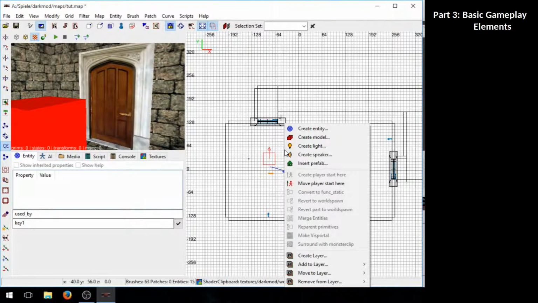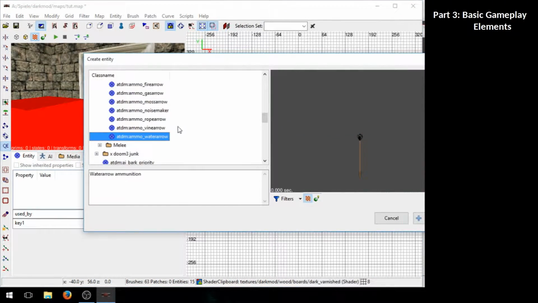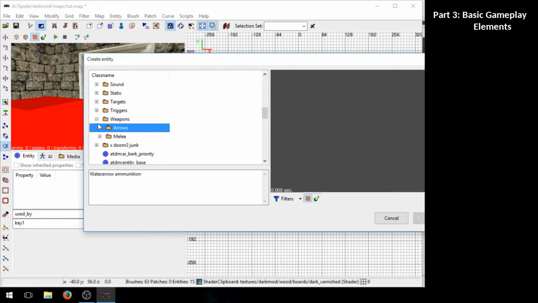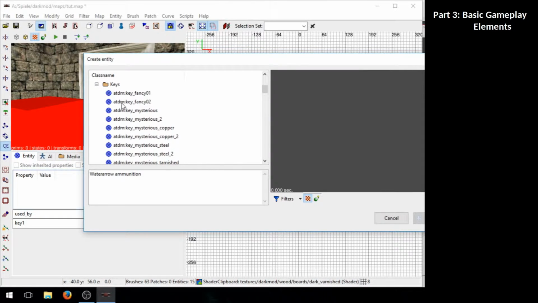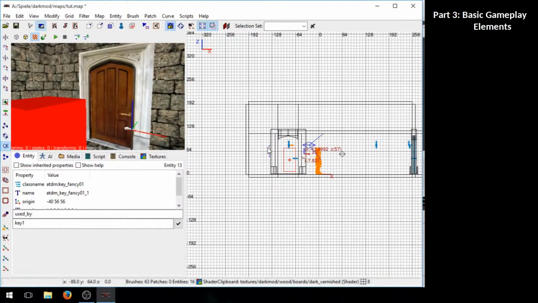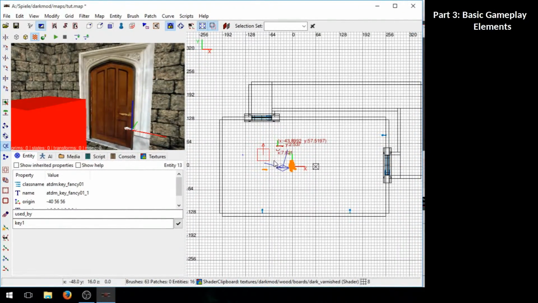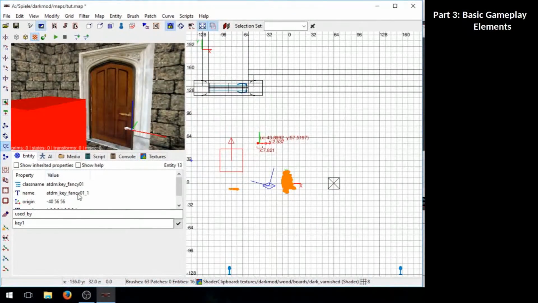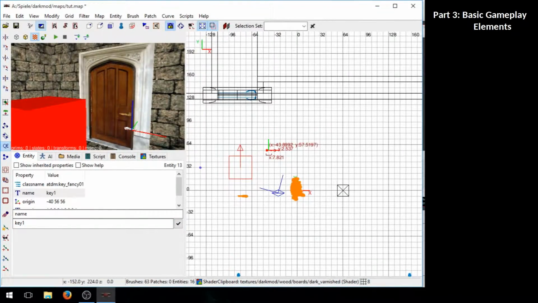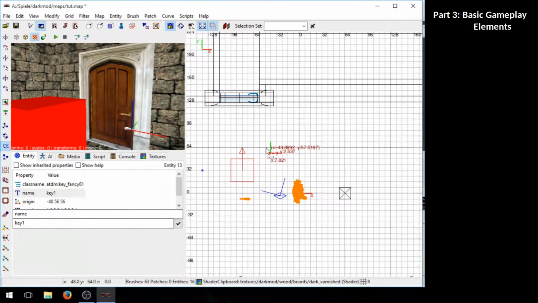Now let's add a key that opens the door. So we create an entity and go to the keys folder here. Add it to the map. Again, make sure it's not inside the empty space or the map will crash. So this key, of course, its name has to be key 1. So we change the name property here, click to apply, and now this door will be opened by this key.